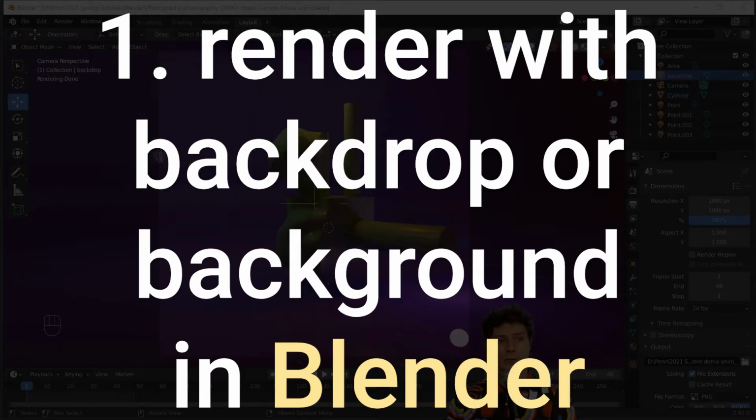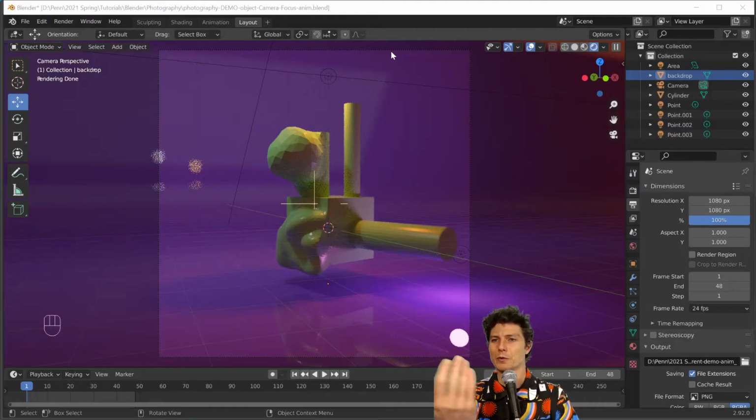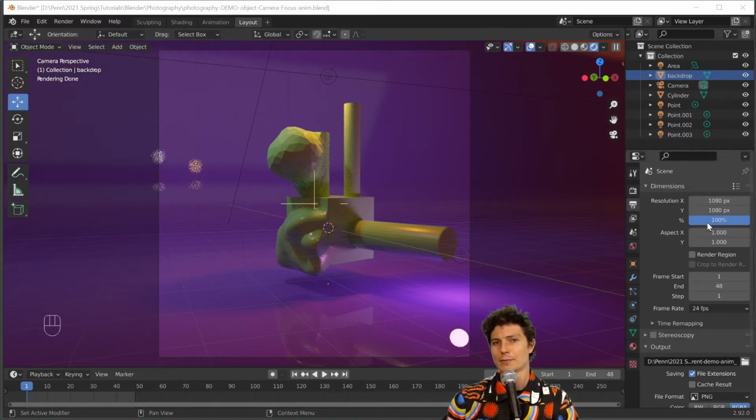So one is with a backdrop, right? We want this whole thing to be an image, no transparency involved, as in nothing will be behind it. So in order to do that, for this project, or for this tutorial, 1080 by 1080 would be the settings, and that would be here in the output properties.